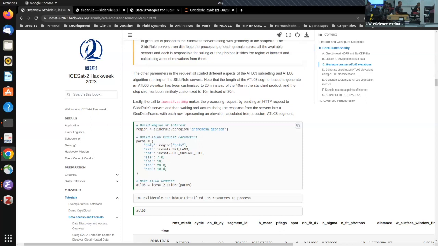So for a 20-meter length segment, I bumped the minimum number of photons that are required for a valid segment down to 10. And I said that the minimum along-track spread of the photons in that segment is now 7. And that was a correction to make it reasonably set for this length segment. And now I run the ATL06 function right here.